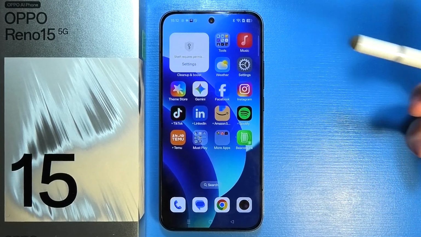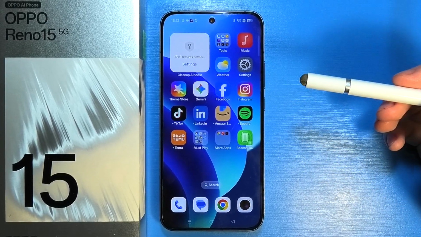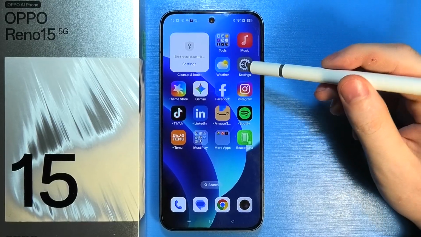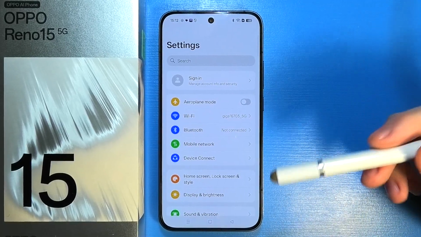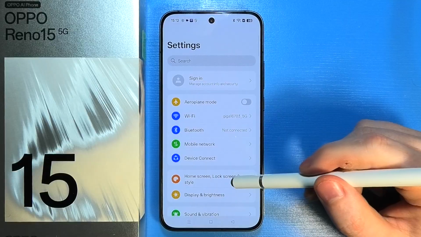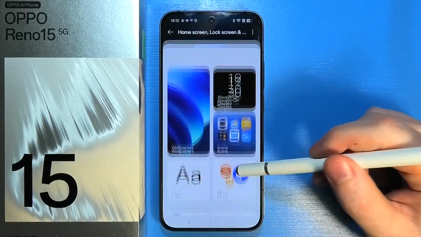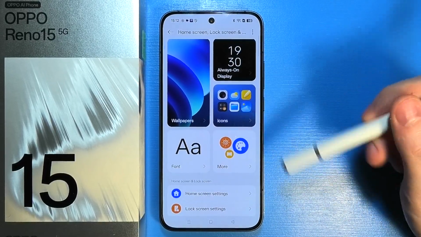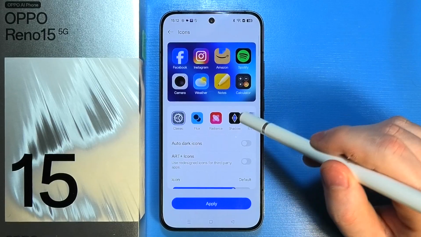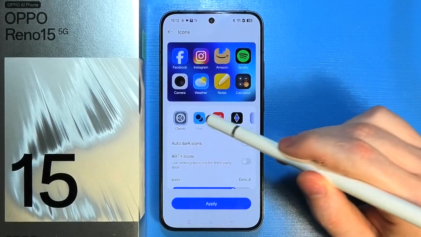To customize brightness in Oppo Reno 15 5G, first of all you will need to open settings on your device. Next step is to navigate to home screen, lock screen and style, and then we can look for the icons. When you enter it, you'll be able to switch between different icon styles on the top right here.